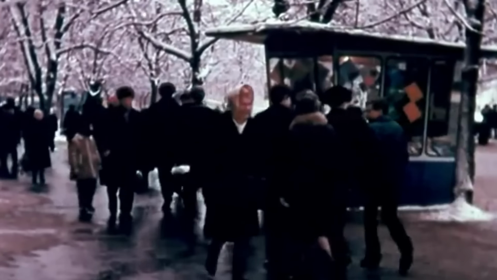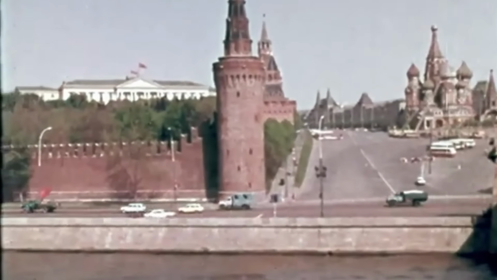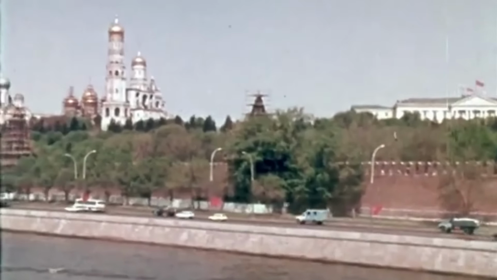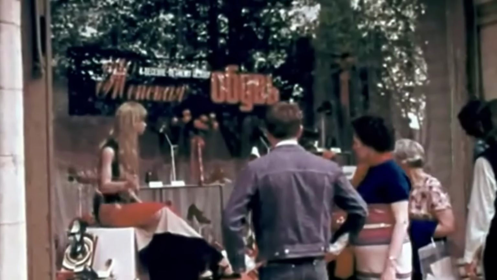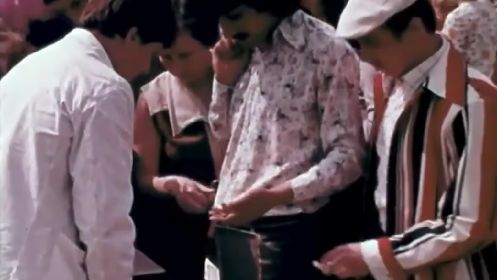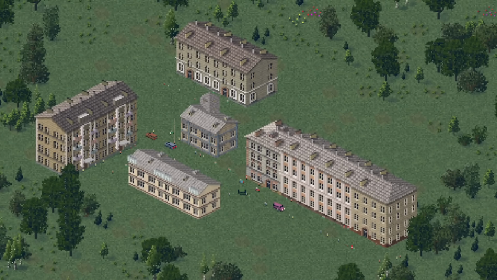Now, I'd like to talk about the actual apartment buildings, because I think they're really interesting. Soviet buildings were generally categorized by the name of the Soviet leader in power at the time they were built. Buildings designed under Stalin's rule were called Stalinkas. Buildings designed under Khrushchev's rule were called Khrushchevkas. Buildings made under Brezhnev's rule were called Brezhnevkas, and so on. Apart from the names, these buildings also had distinct design features that set them apart.